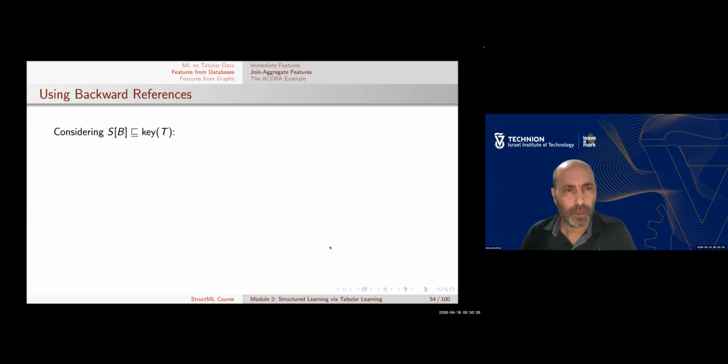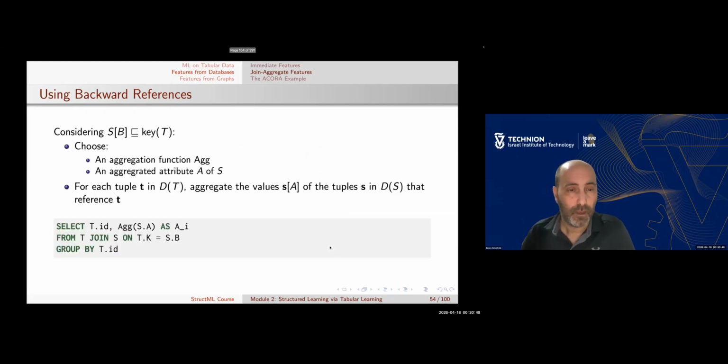Okay, so going back to our example, we use a backward reference SB contained in the key of T, okay? And then what do we need in order to produce a feature? So we need to choose an aggregate function or an aggregation function, ag. We choose an aggregated attribute of S.